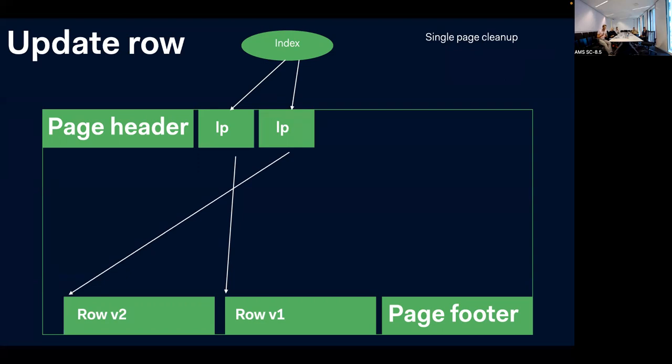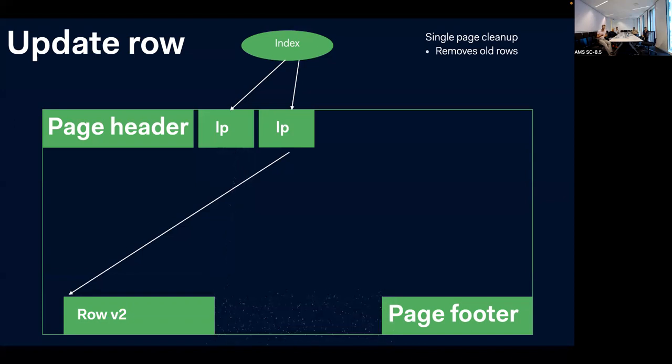Then if we hit this page again with a write operation, so that means an insert, a delete, or an update, we trigger the single page cleanup. And the single page cleanup is cleaning up a single page. So what can we clean up on this single page? Well, we have an old row and nobody's using this old row anymore. So you can just remove this old row.